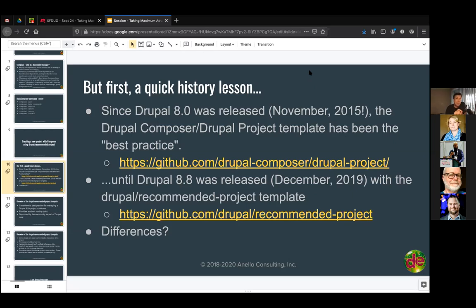So since Drupal 8 was released, there's been this other template called the Drupal Composer Drupal Project template, not an official community project. It was just a bunch of community folks who got together and put it together and let it live and breathe and grow on GitHub. And it's still there, and it still works. And for a lot of us, that was the de facto best practice. When you started a Drupal 8 site, you started with the Drupal Composer Drupal Project, or often a flavor of that. I know Pantheon had a flavor of that Composer template.